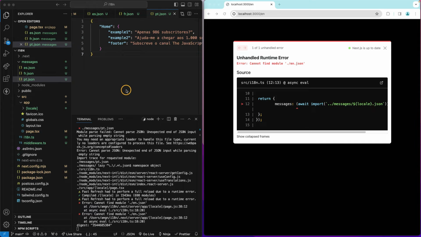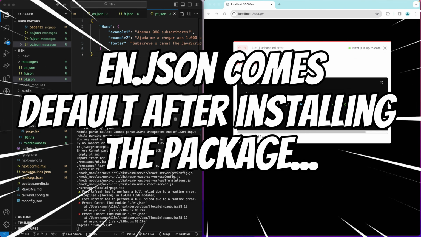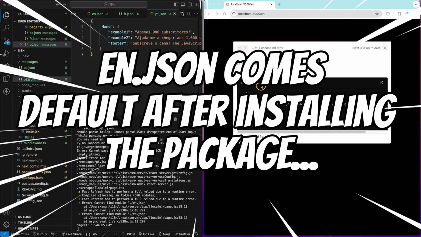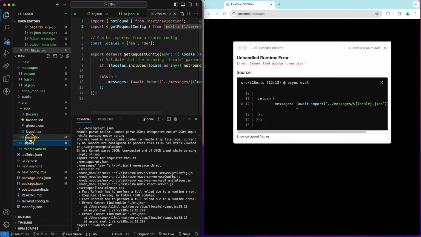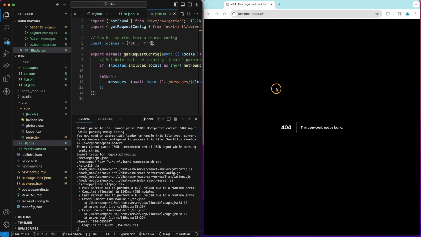But when you install the package, by default, English needs to live inside. So it's a default language. So of course, we need to go inside this source i18n file, and we need to change this because this actually doesn't exist. So to try to fix this right away, I'm just gonna type pt, and this one of course doesn't exist also, so I can do fr and save. Let's see what this does. Boom.